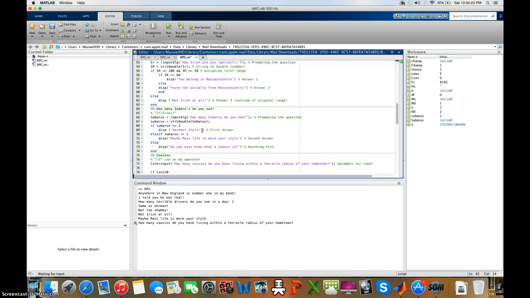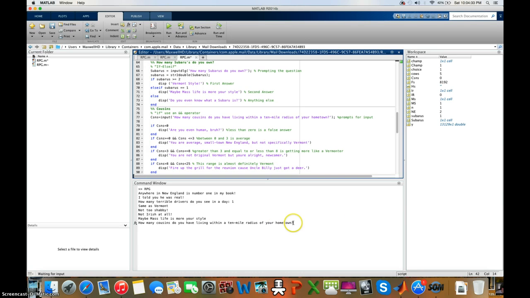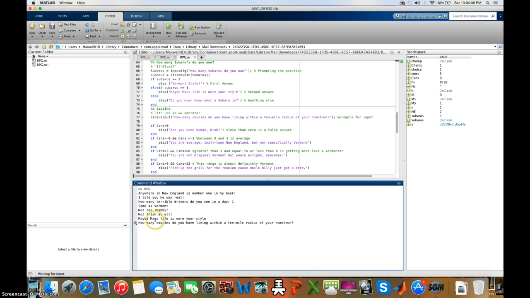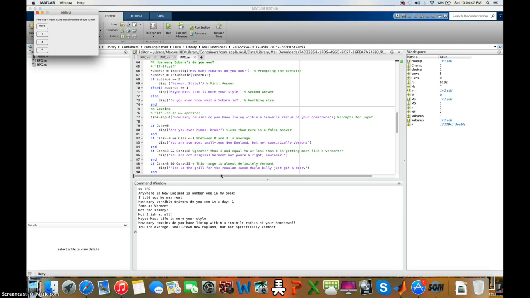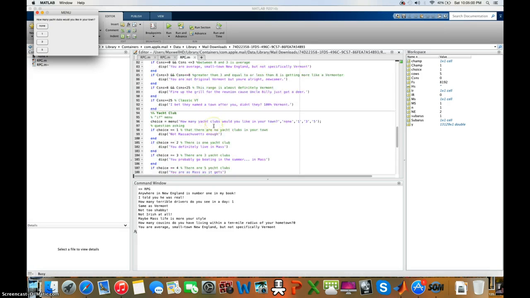So here we go. How many Subarus do you own? That was an if-else if with an input dialog box. Cousins. Here we go. This is the question we're on right now. Simple input on the command window. How many cousins do you have living within a 10-mile radius of your hometown? I have 0. And now it says, I might not be from Vermont, but I am from Vermont, so it's okay. If I was a true Vermonter, I'd probably have about 30 cousins living within 10 miles of me, but that's okay.